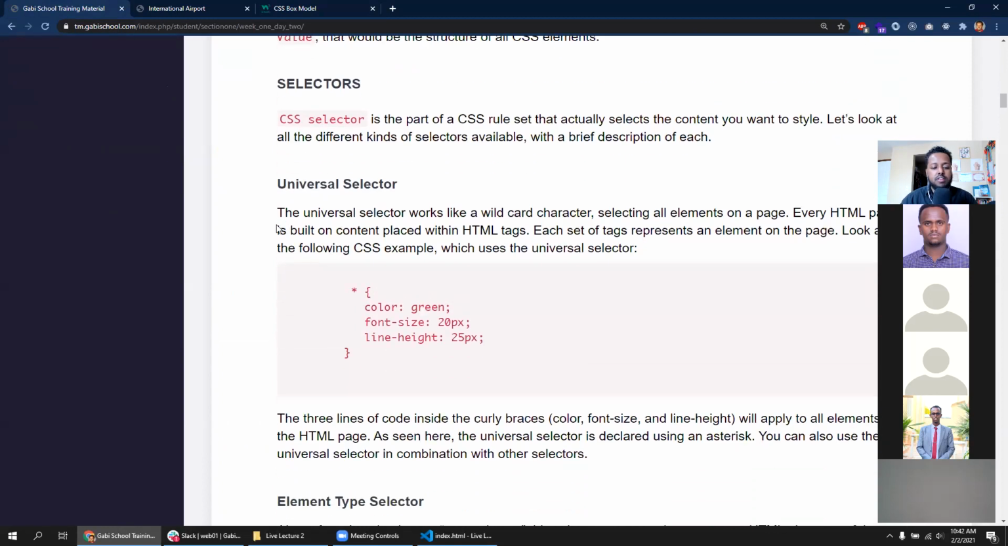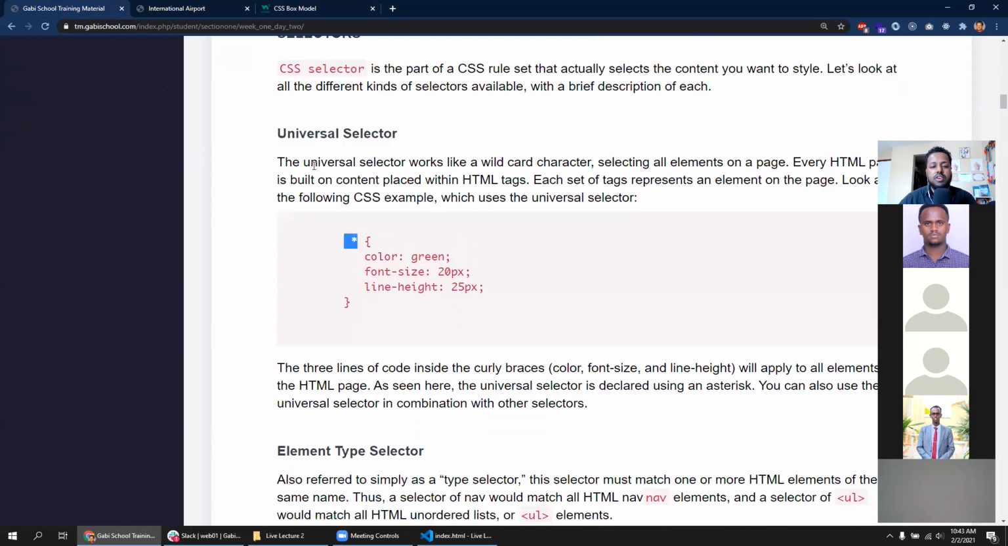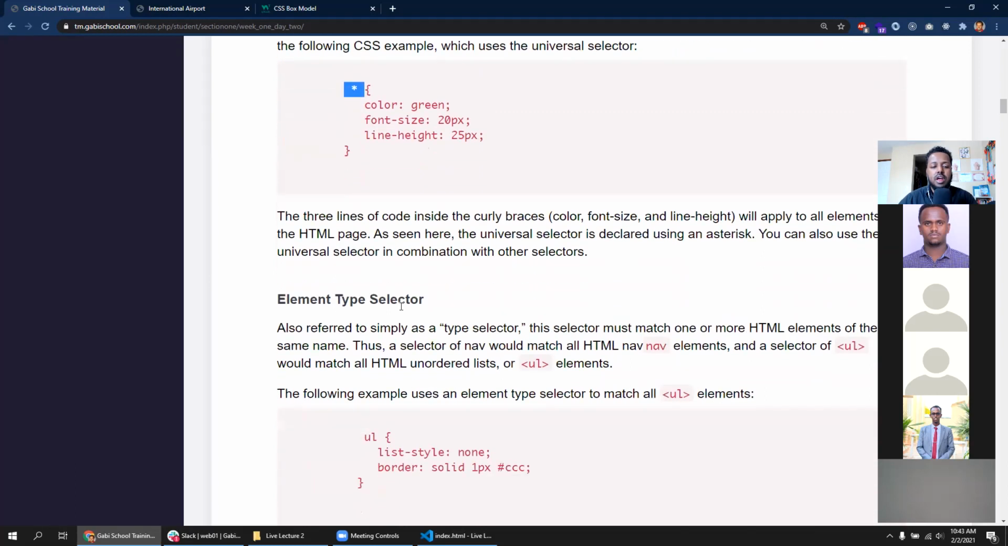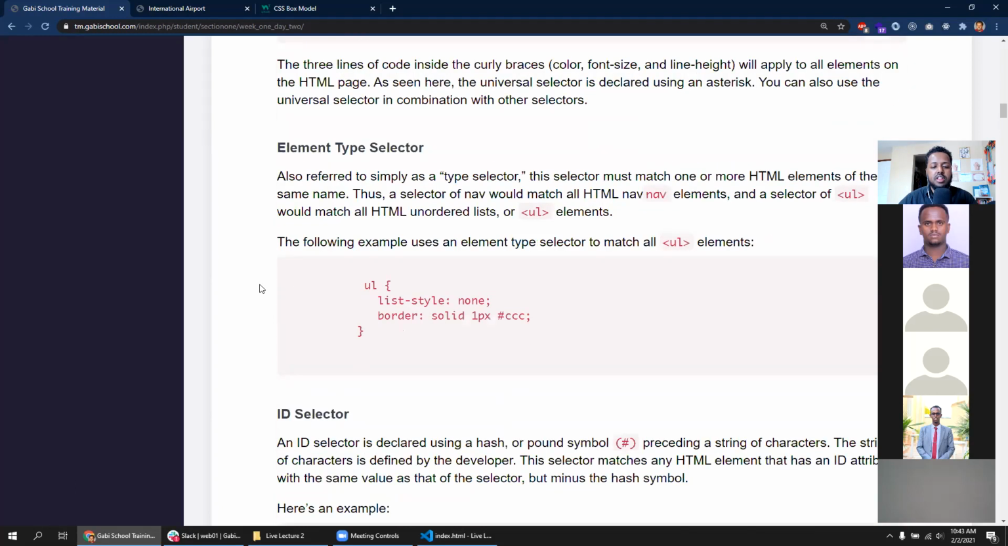CSS has several selectors. A selector is basically when you go to CSS and you select something from HTML. There is the universal selector, which is the star, and we touched a little bit on it yesterday. If you use this, it will affect everything in your file. So make sure you're using it for a good reason. Most of the time, you don't need it, but if you want something to affect everything, then you use it.